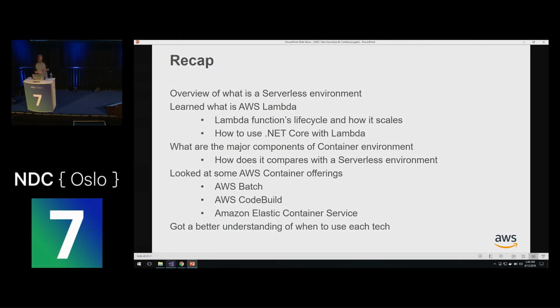I kind of think AWS Batch and CodeBuild are like specialized orchestration systems. They solve a specific domain, but they're running our containers for us. And then there's Amazon Elastic Container Service, which is the general purpose one that you would use to run all your applications on. Hopefully you got a better understanding of when you might use each of these technologies. What's the right fit for your application's expense?